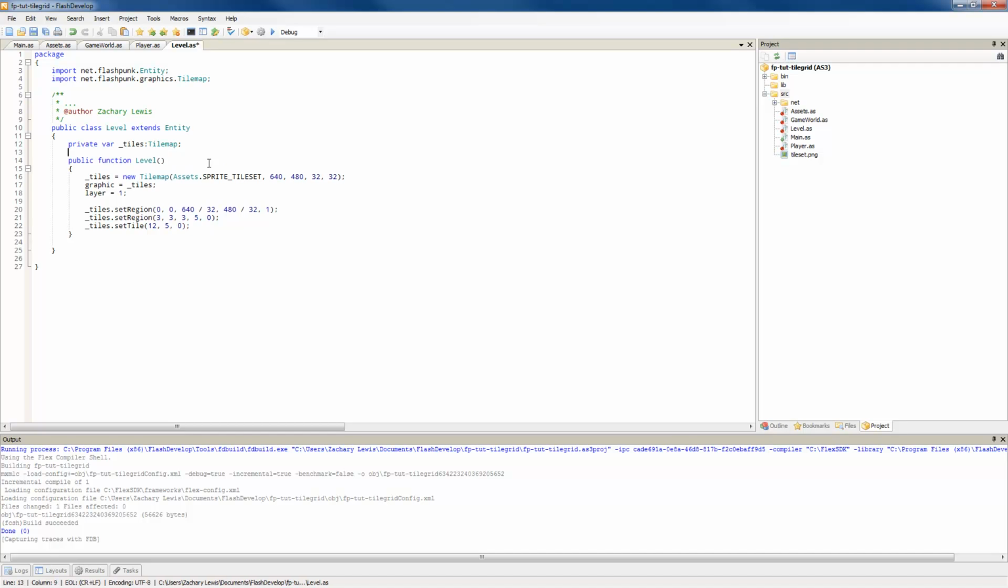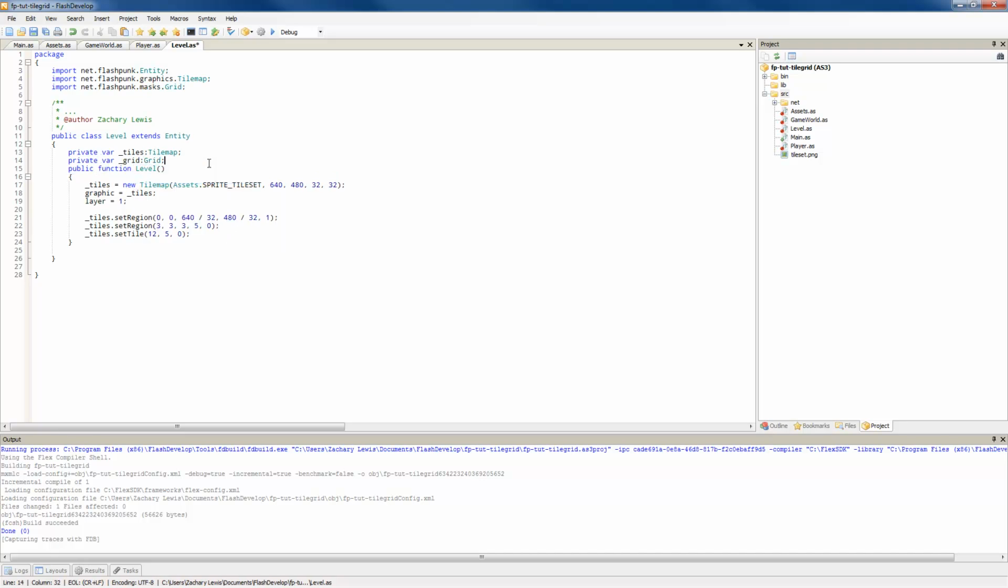So again, we're going to create our new variable. It's going to be a new grid. And let's go ahead and instantiate the grid. We'll do it down here. So grid equals new grid. And again, width of the grid in pixels, 640. Height of the grid, 480. Cell width, 32. And the offset, we're still going to stay 0, 0. So now we have our brand new grid.